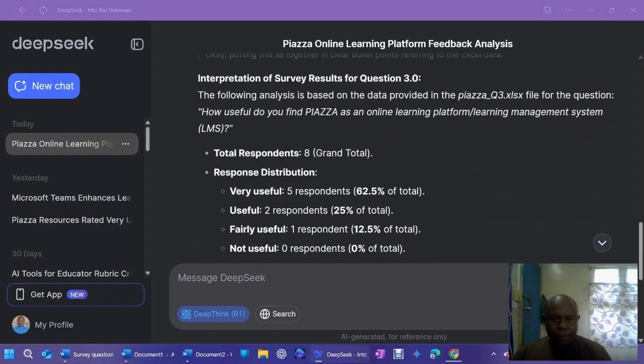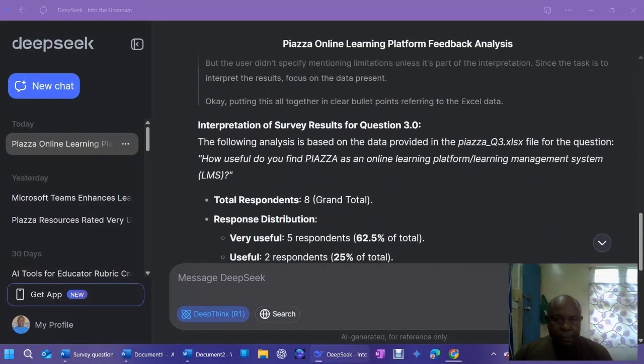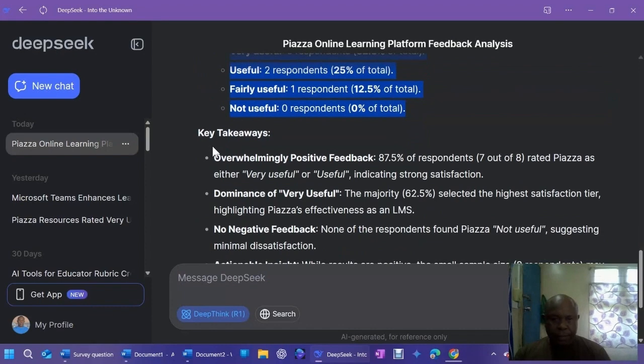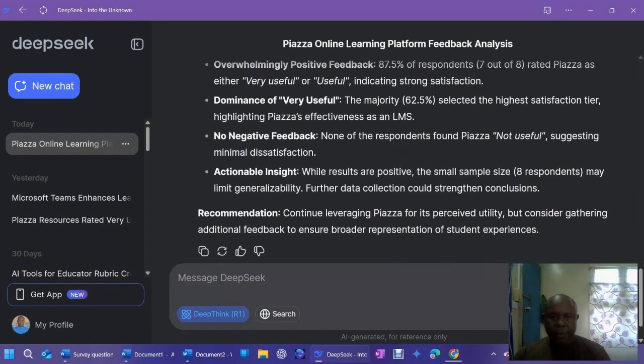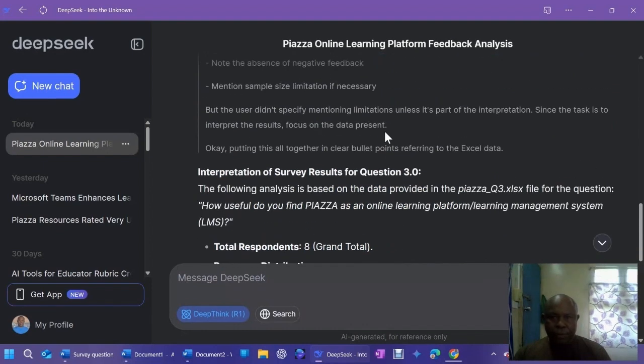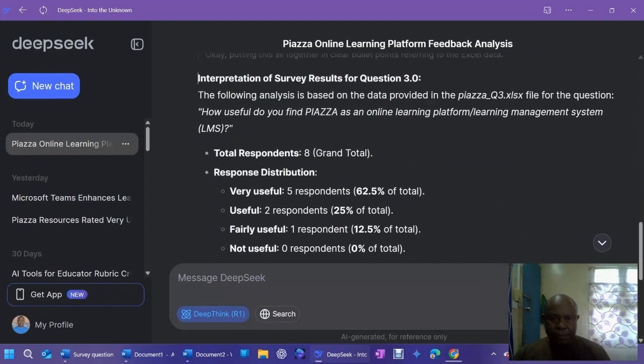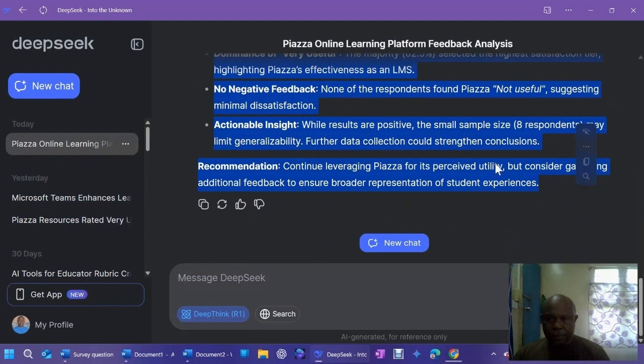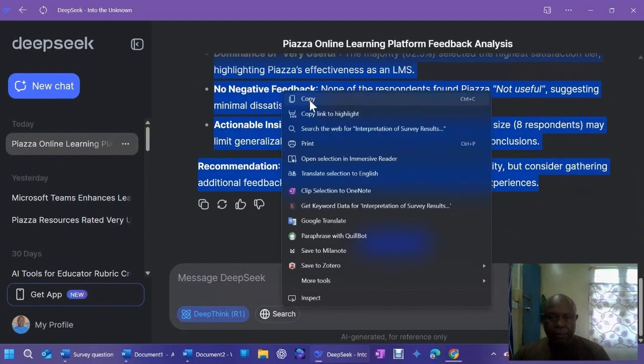Okay, the part of the results presented by DeepSeek is this one. Interpretation of survey results for question 3. Okay, this is the one that you're going to copy and paste into a Word document, including this one, key takeaways. So I'm going to select this section here, down to here. Right click and click copy.